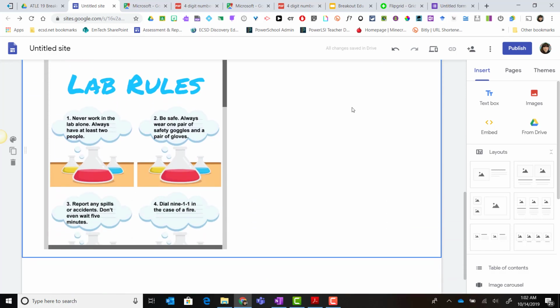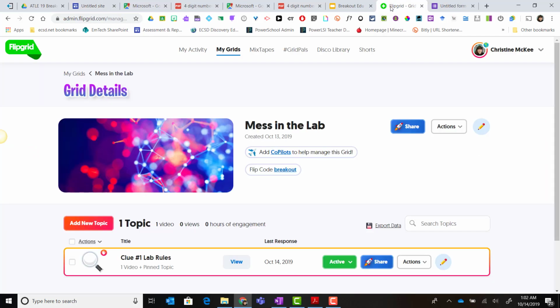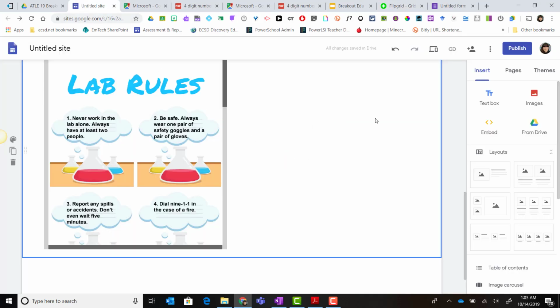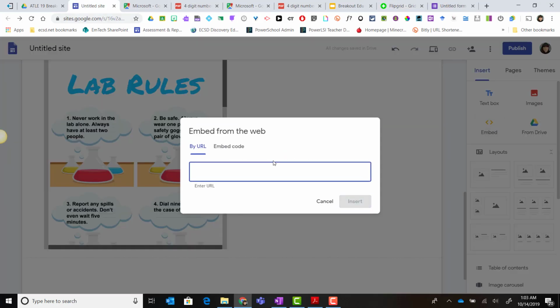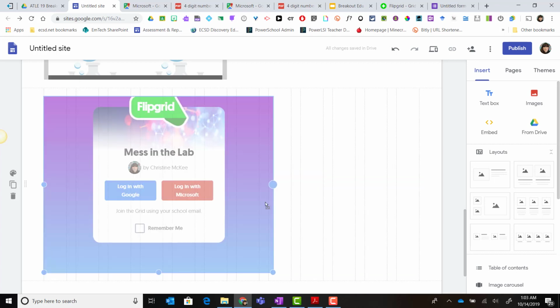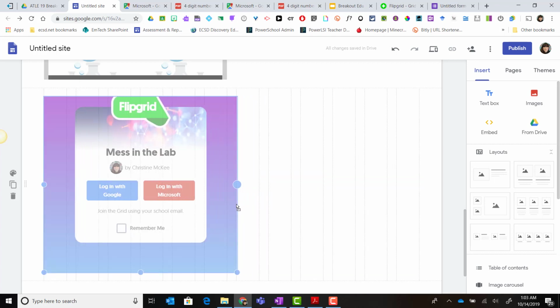Notice that I can also embed other content. For instance, if I go to Flipgrid, I can get the embed code to that grid that I made, copy the link, or get the embed code itself, but I'm going to copy the link and I'm going to go back to the Google site and click embed by URL and paste that link in. I'm going to select the whole page and again, I'll resize that.